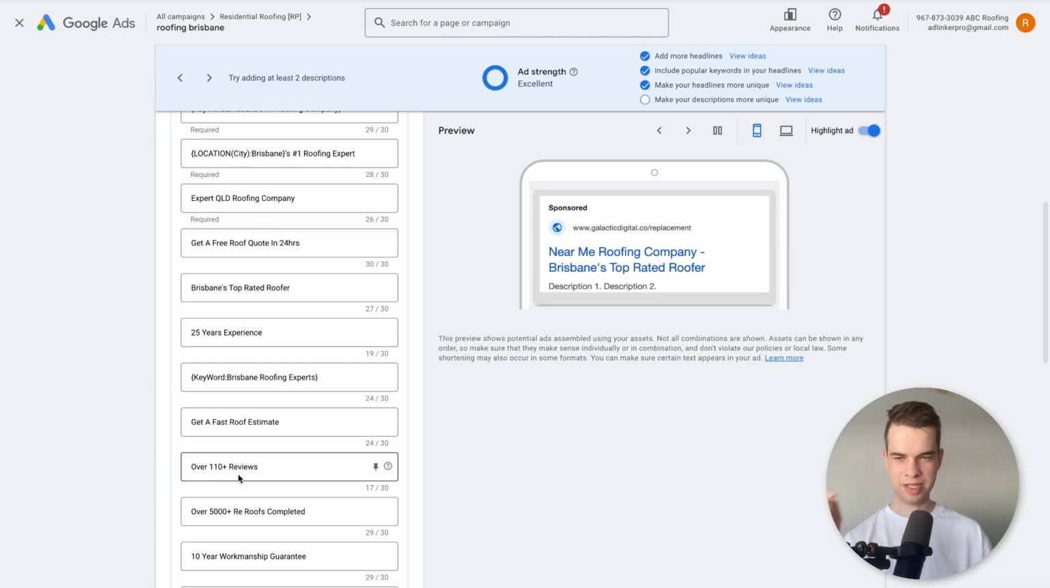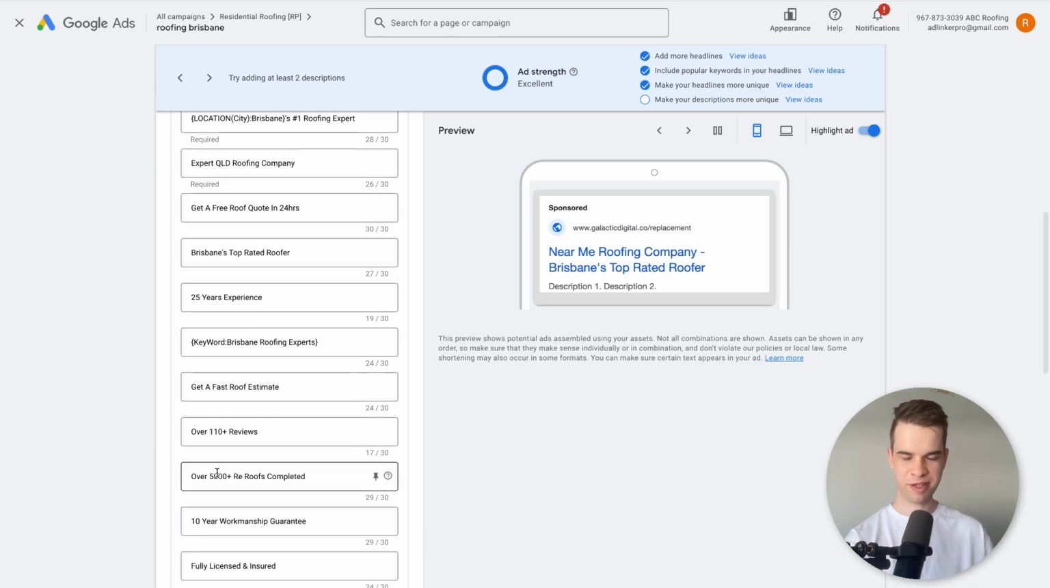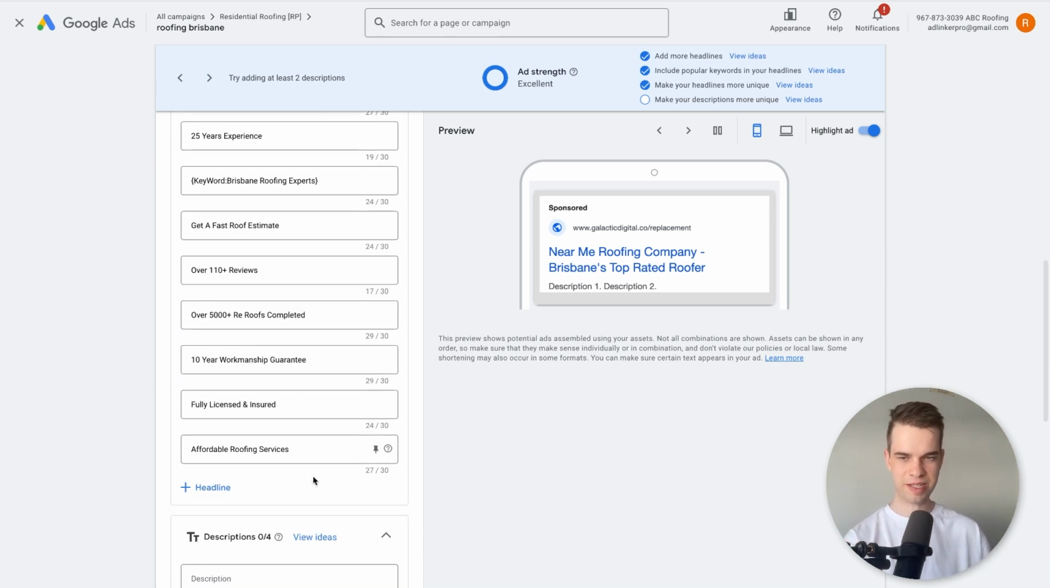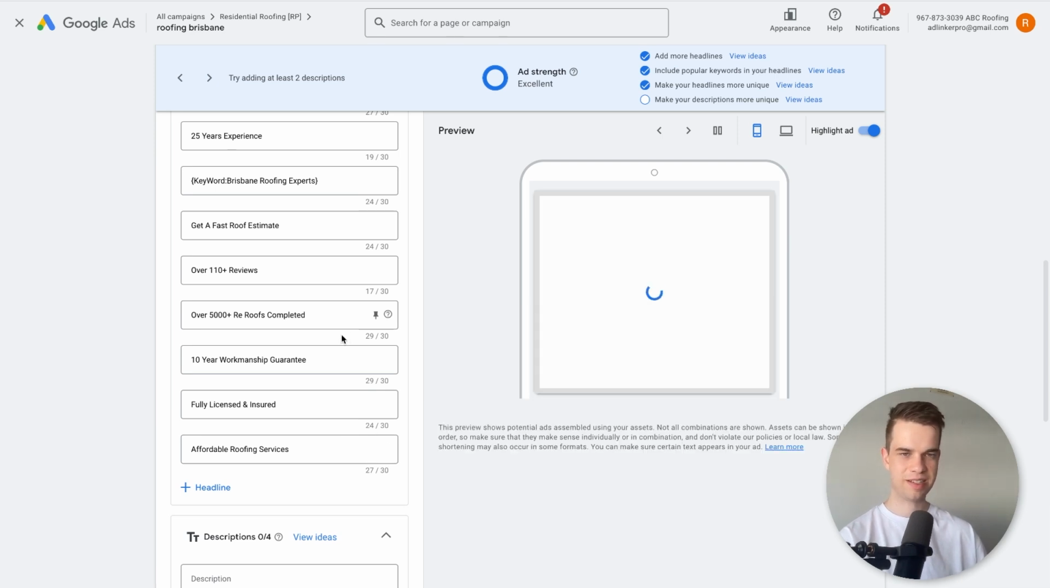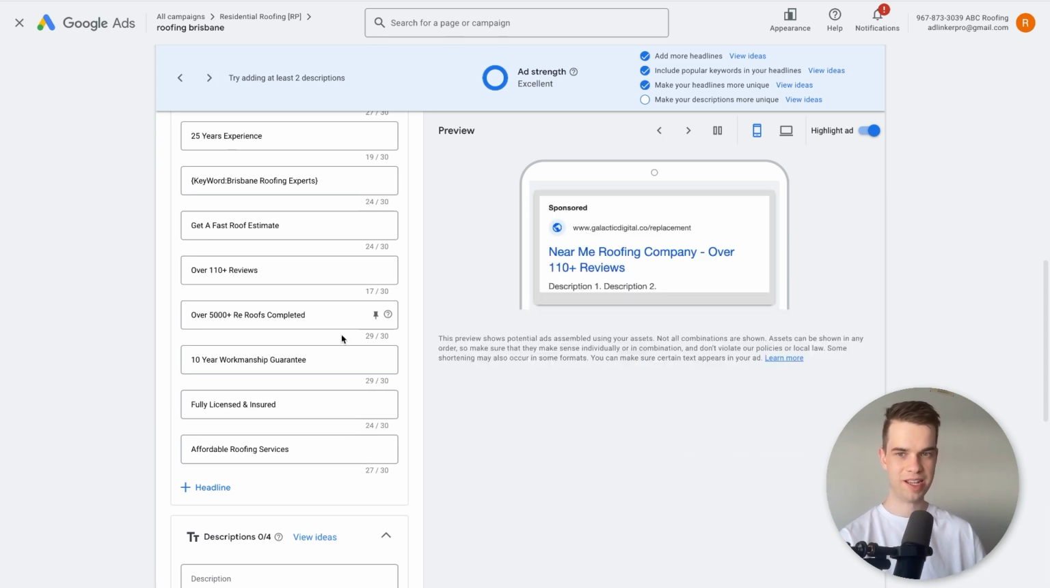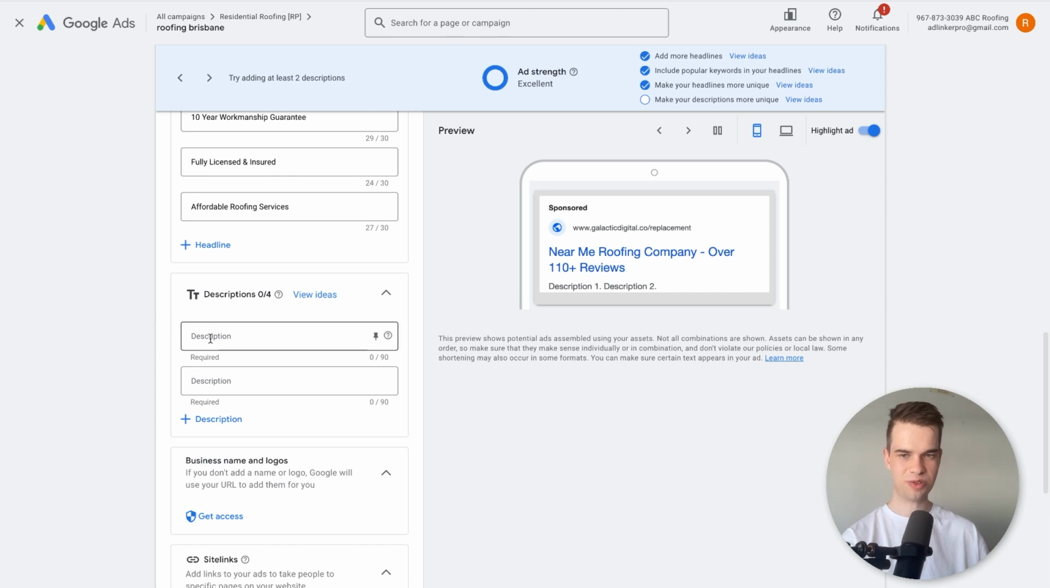110 reviews, that's also some numbers and symbols. Over 5,000 re-roofs completed. Yeah, these are all numbers and symbols, and that's just what I recommend for writing headlines. So let's get into descriptions.